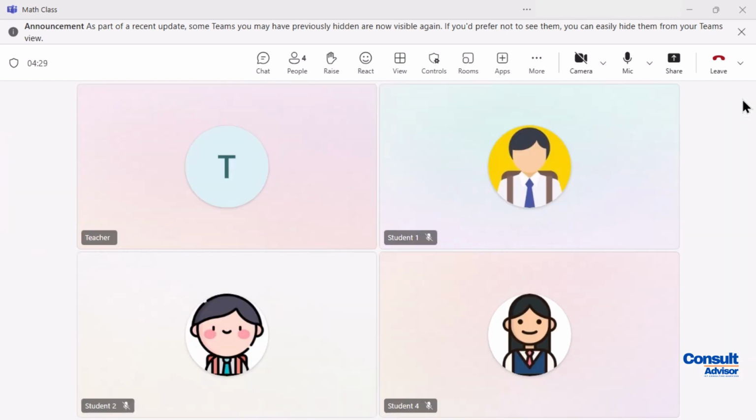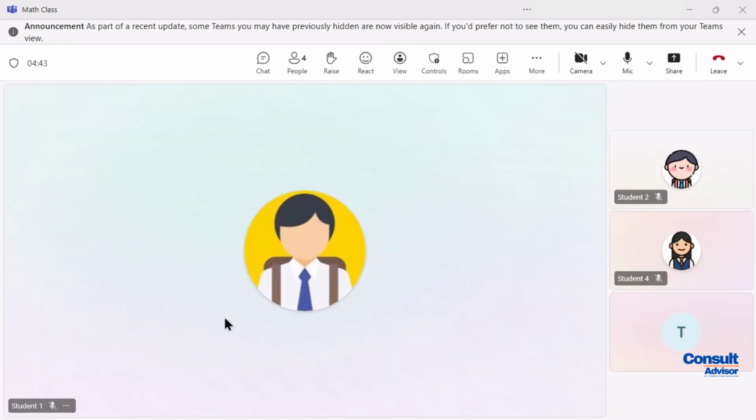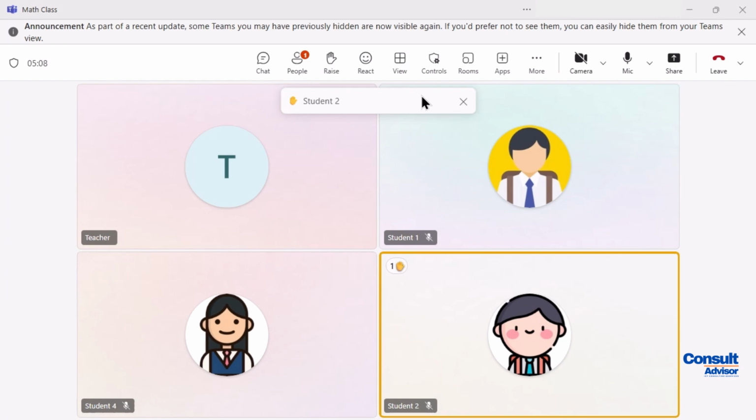The View tool allows you to customize how you see participants and shared content during a meeting. You can choose speaker mode to see only the active speaker's video. Or you can choose other modes like the gallery mode, or select other viewing options based on your preference. The gallery mode is set by default, and it allows you to easily see your students' interactions. Here, for example, you can notice that 2 students have raised their hands.